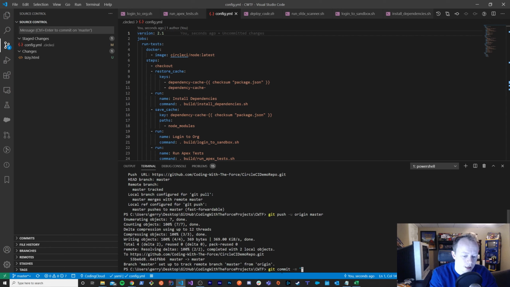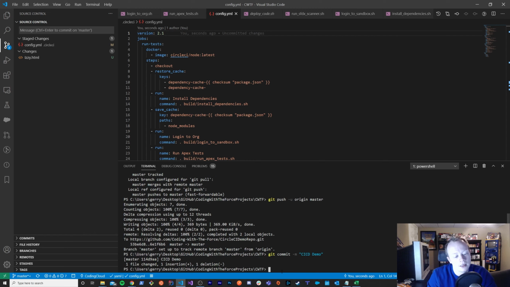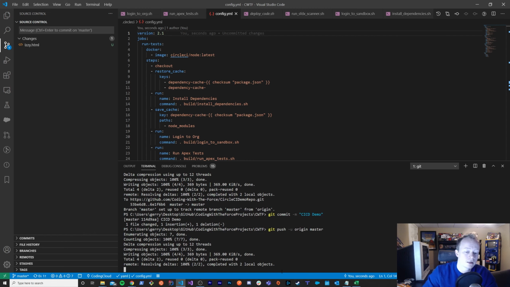If you didn't know, I don't think I explained this earlier, but in git commit -m, the -m stands for message. You do want to typically put a very useful message every time you commit something in GitHub. Trust me, eventually you'll thank yourself. So you do git commit -m, and we'll say CI/CD demo, and hit enter, and we will push that to our master.